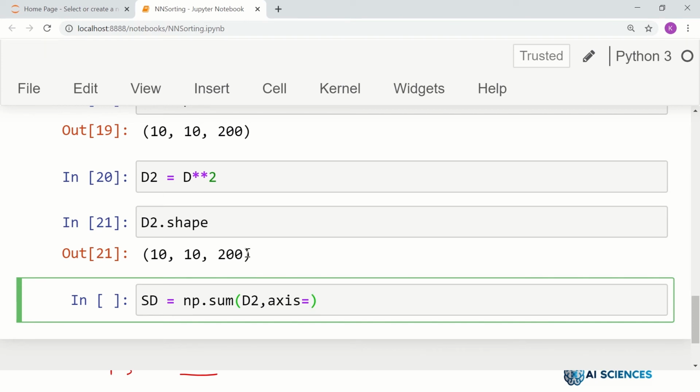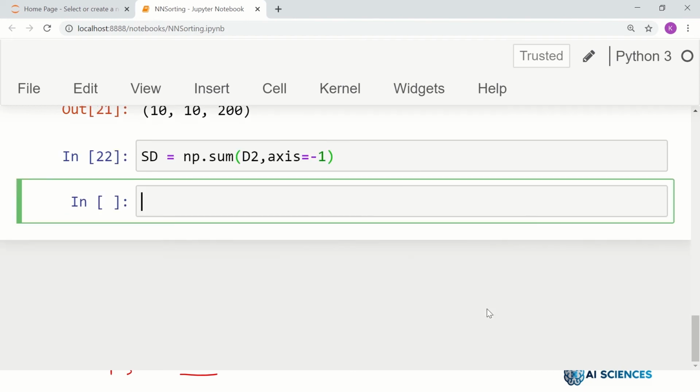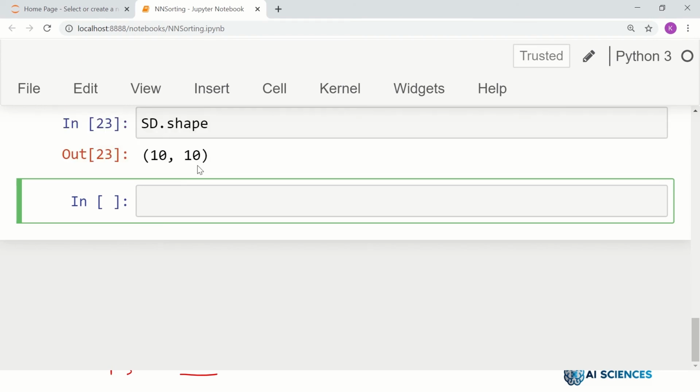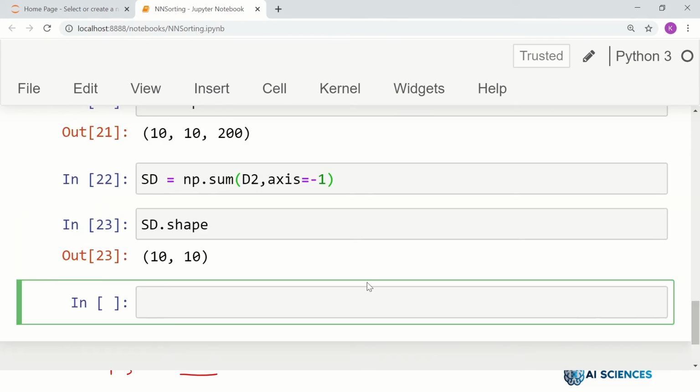That's perfectly fine. Now if you see the shape of SD, that will be 10 by 10. So now you have distances of the first point with the first point, the first point with the second point, and all these distances available. Now we really need to sort these with respect to the minimum distances. So how can we basically do that?